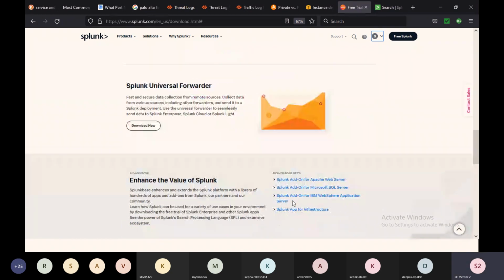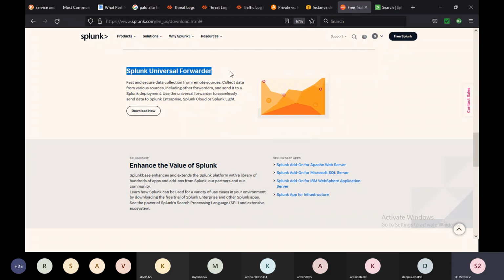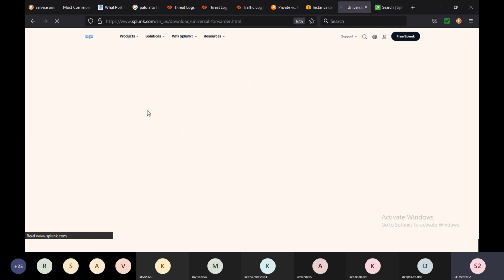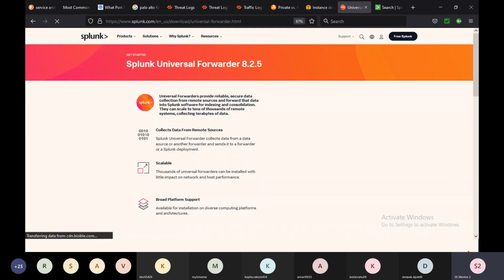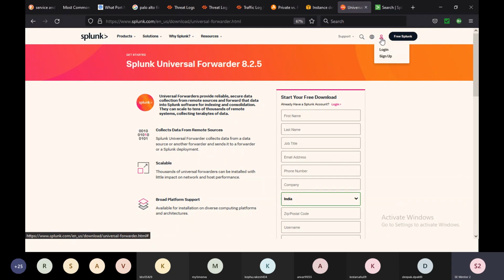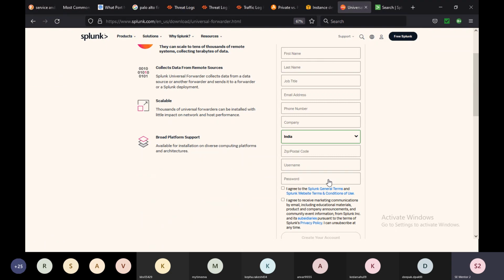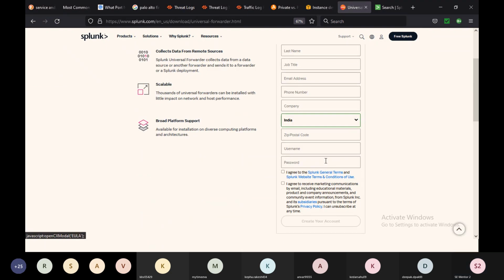Do you see something called Splunk Universal Forwarder? If I click on download now, you don't have to download it, I'm just showing. I think I've logged out. Okay, see, this is what you get. Start your free download. It'll ask you to fill up this form.